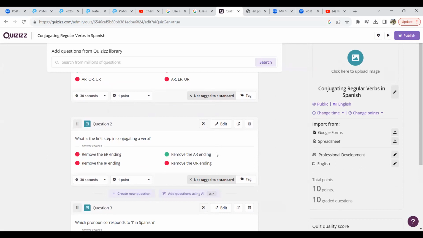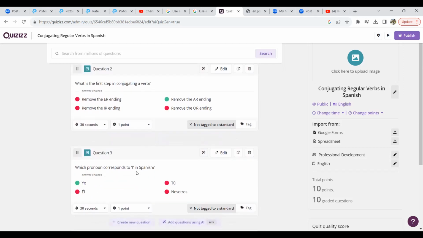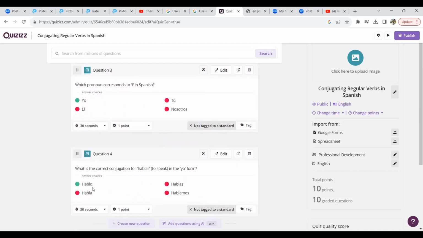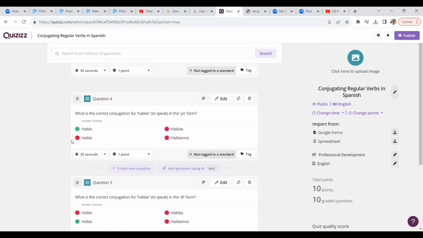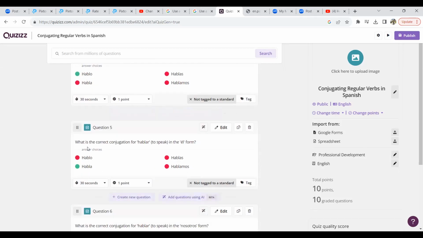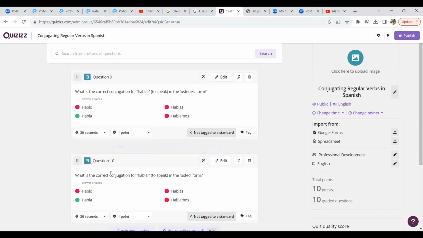Remove the AR ending. Well, that was in the video, but also because this was AR verbs. But if it was ER, then yes. Which pronoun is I? Yo. Wow. What is the correct conjugation of hablar? So you see in the yo form, yo hablo. This is nice. This just made it just like that.